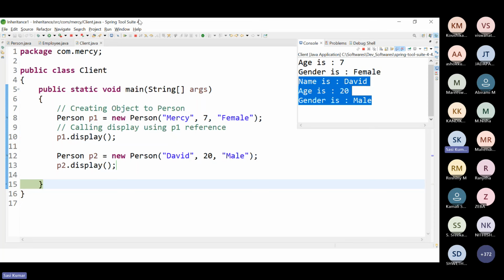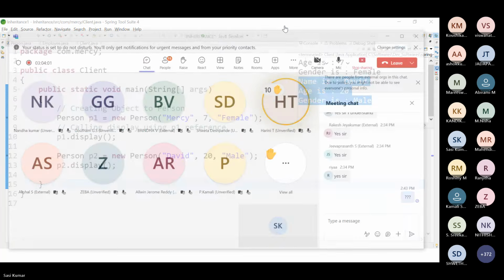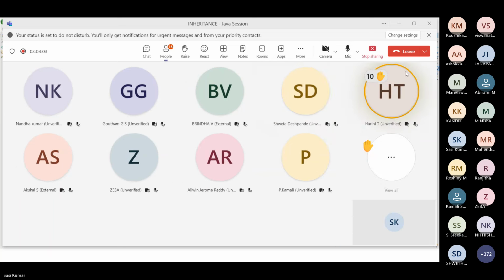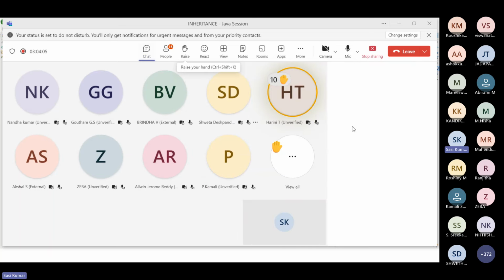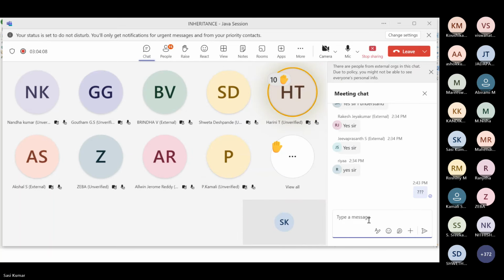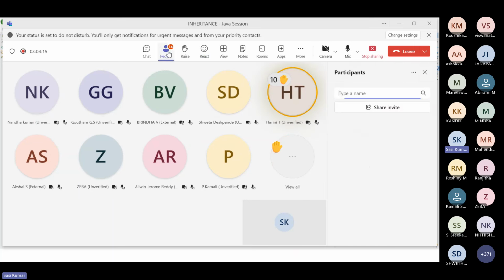Shall we go ahead with the next topic? Please reply if you understood. Please reply fast. Perfect. Thanks for your replies.